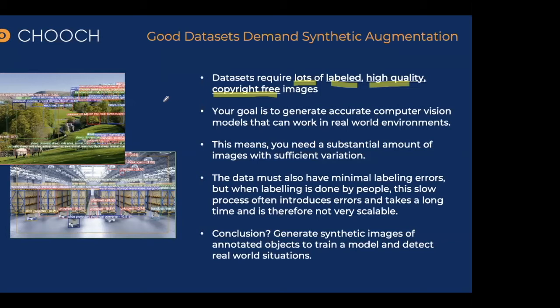So manual annotation is necessary. You have to do that because that's how you seed the AI, you seed the model, you seed the data set, but it's not scalable for a number of reasons. Humans are not scalable. So the conclusion is you generate synthetic images of the annotated object to train a model and detect real world situations. So this is really what we're doing here. So you need lots of data, labeled, high quality, copyright free.